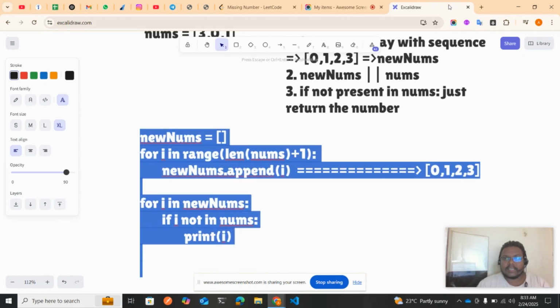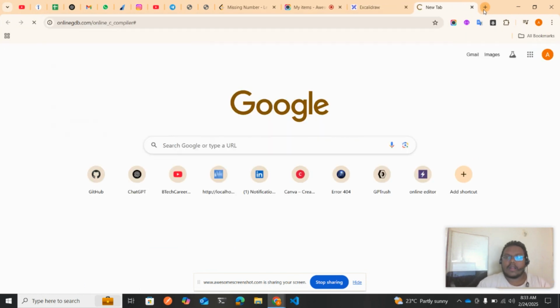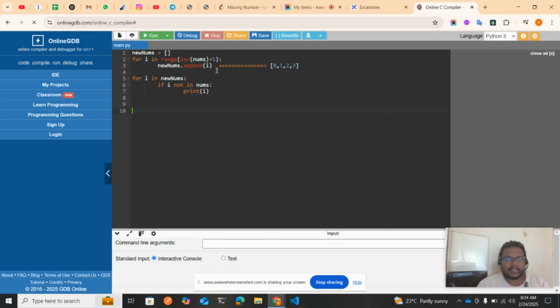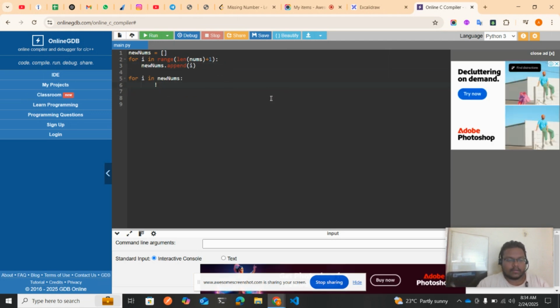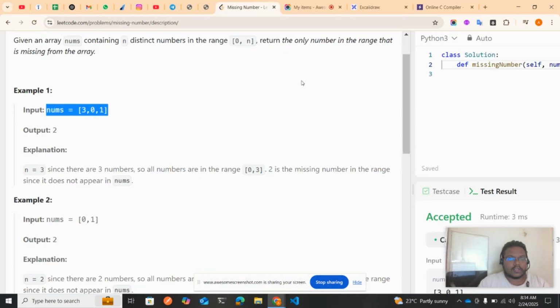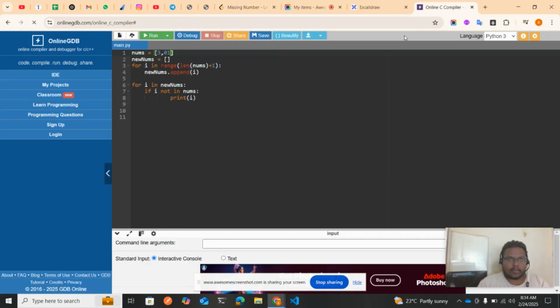Okay, let me copy this and go to my online compiler, Python 3. Let me paste it here, remove this one, and fix the indentation. Sorry, this was new nums, so nums we need to take. So nums is equal to an array. What have they given? 3, 0, 1. They have given 3, 0, 1.